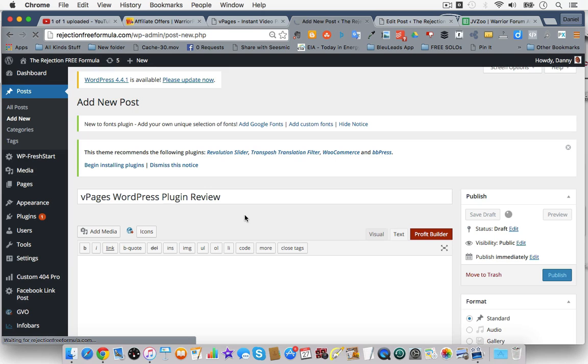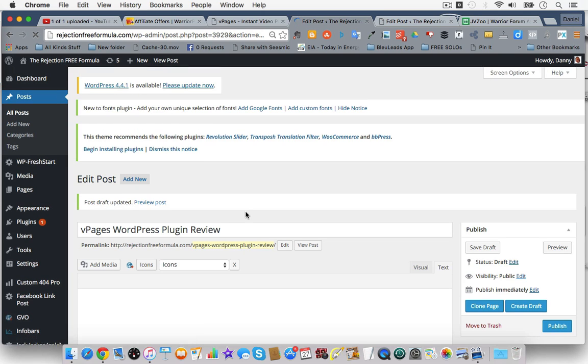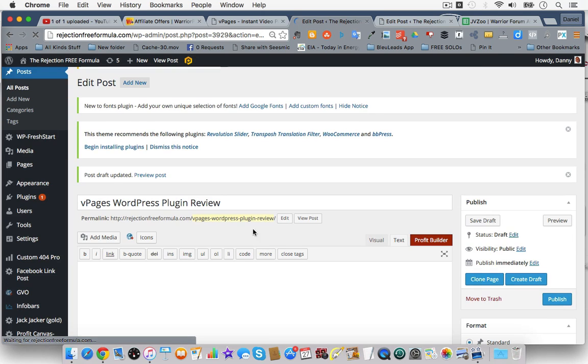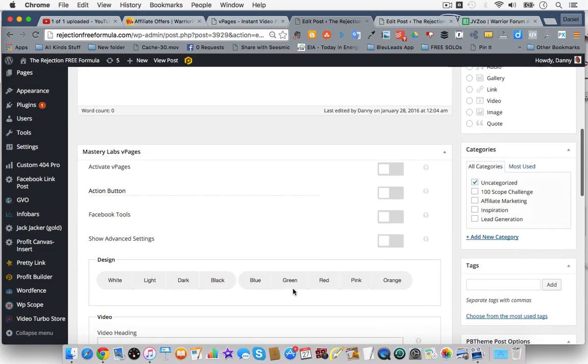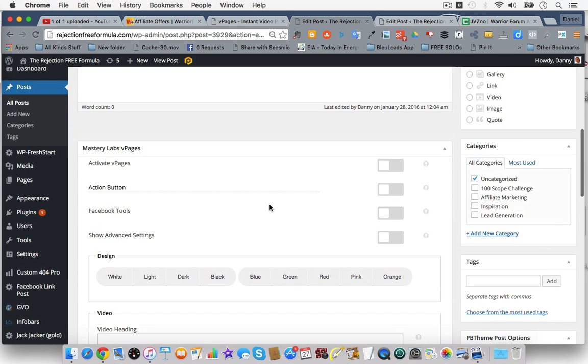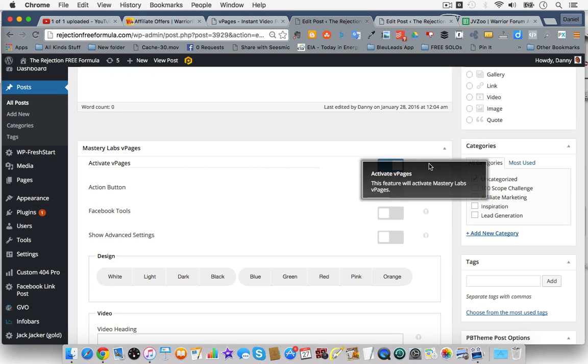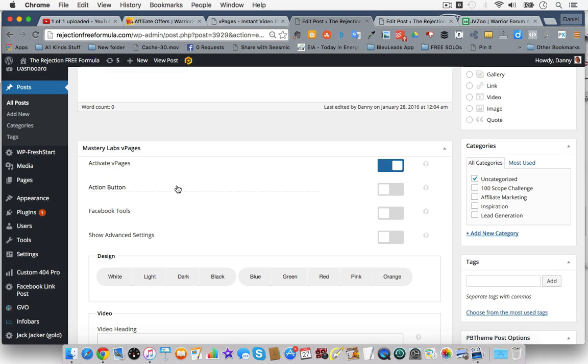Because I already put the link in the YouTube video, I want to double check and make sure that matches, and it does. So I'm just going to keep going. Now, right here is the plugin that I'm using. This is all it is. Look how many options there are. It says activate vPages. Yes, I'm going to do that. And when you hover, it tells you exactly what you're doing. So action button, which is a call to action button. I'm going to do that.